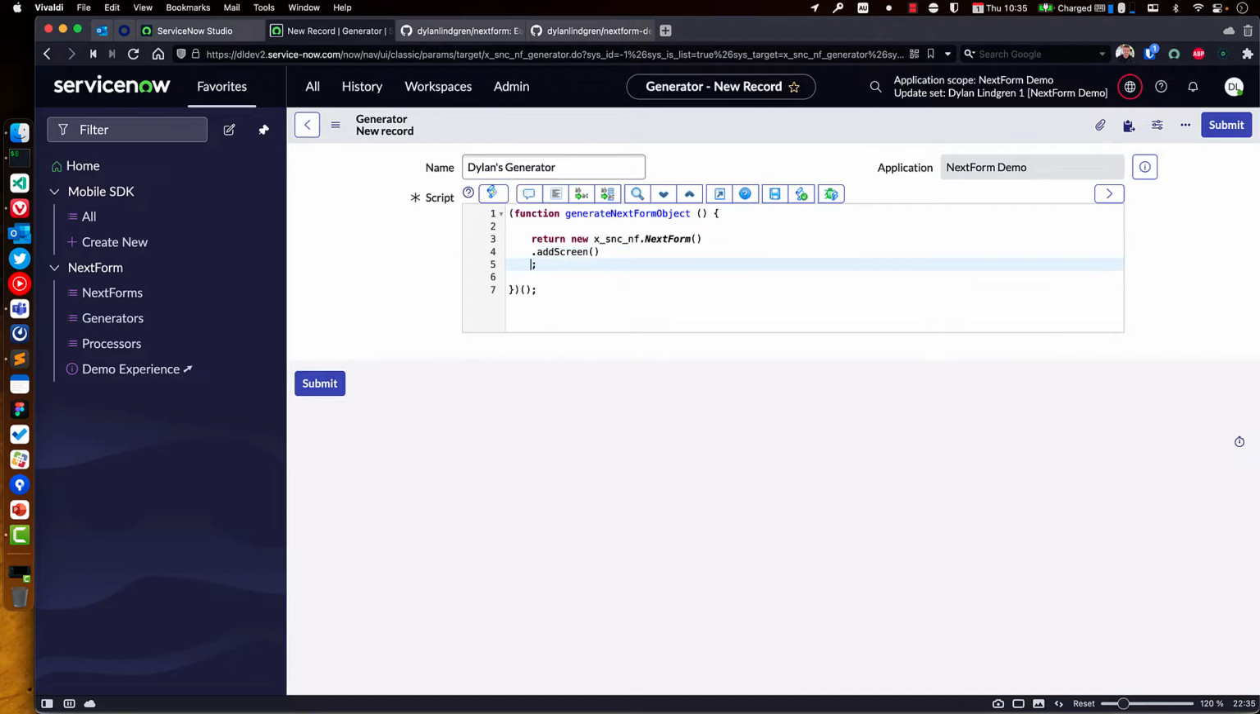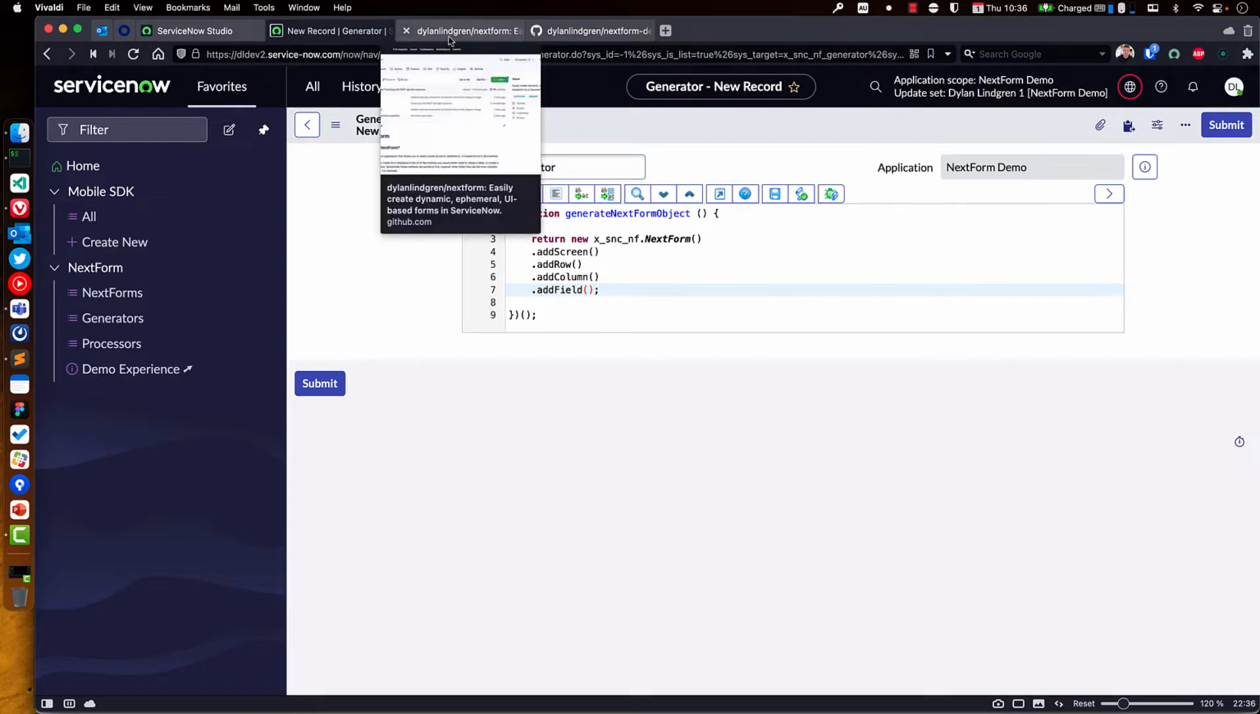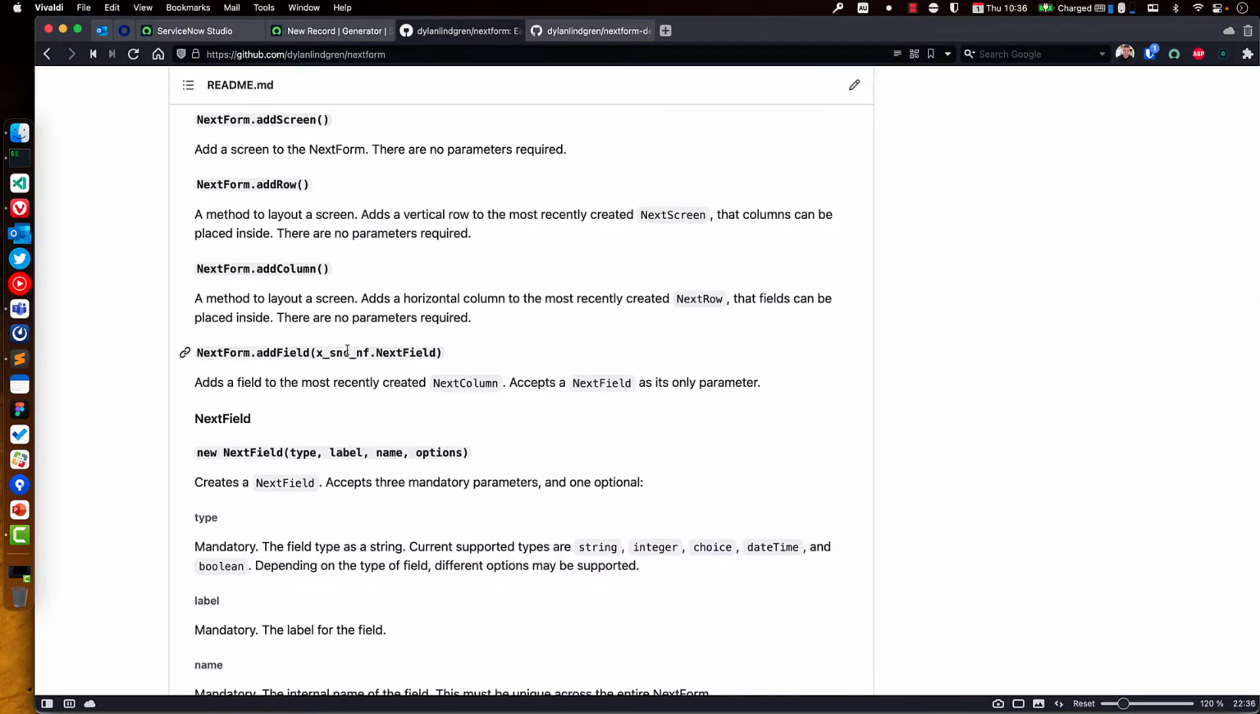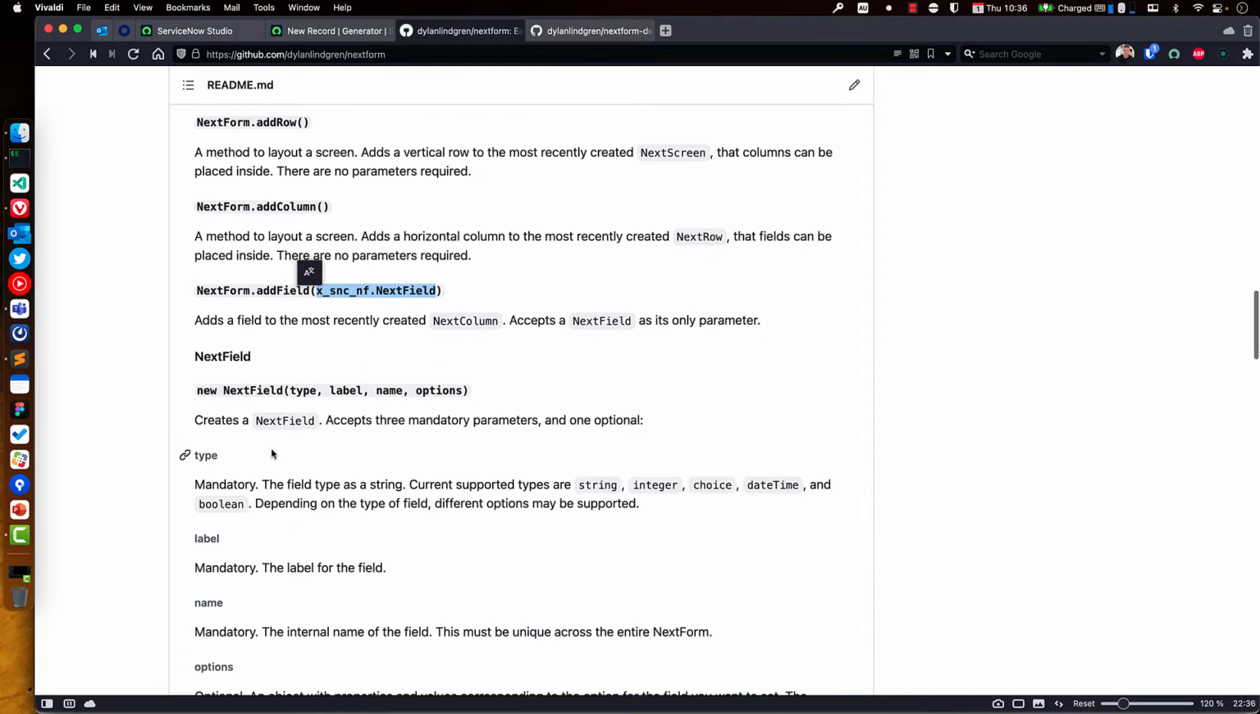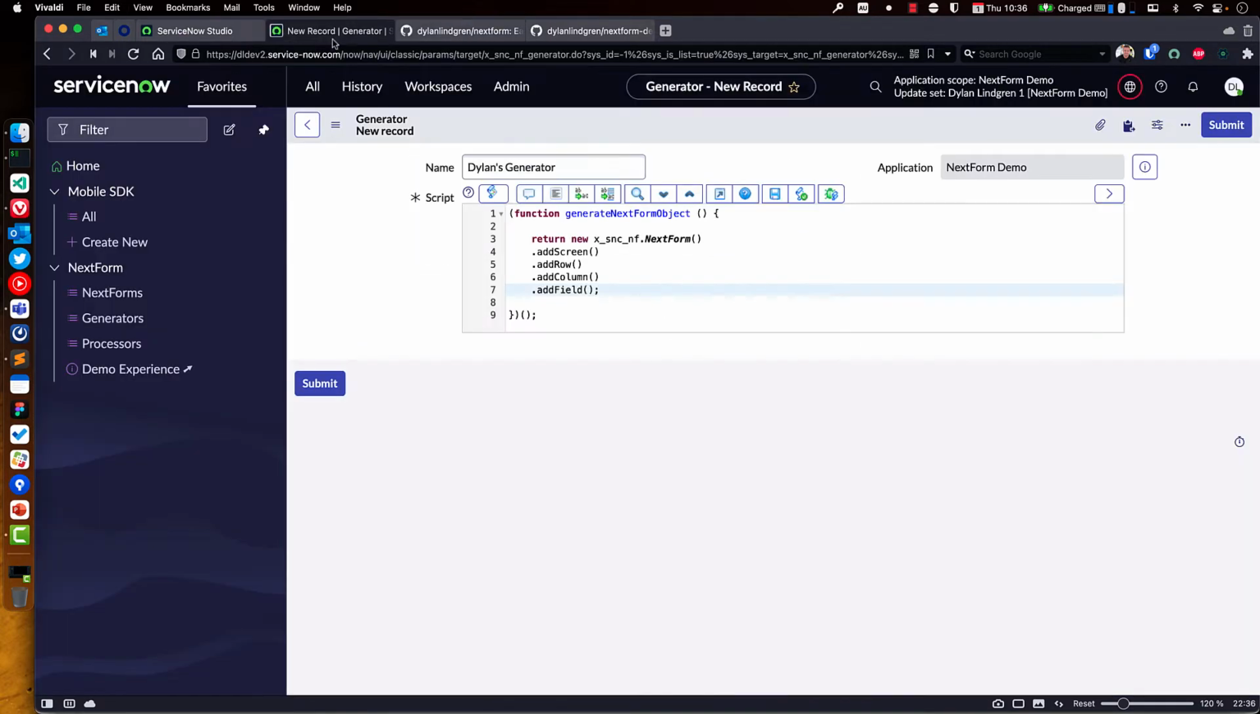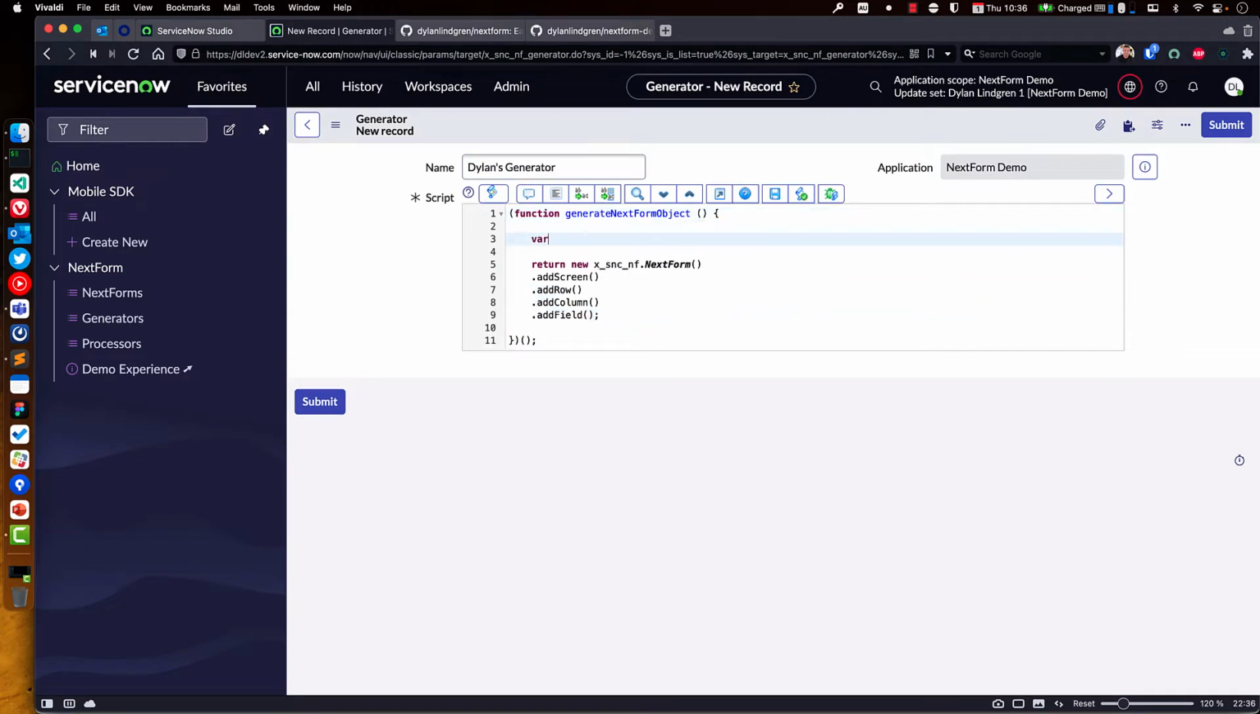The next thing we'll do is add a row and then add a column on that row. And obviously now that we've got our column, we can actually put some fields inside it. So we can go add field. The add field function accepts a NextField, as you can see. And what we can do is create that right now. Just up here, var myField equals new NextField.